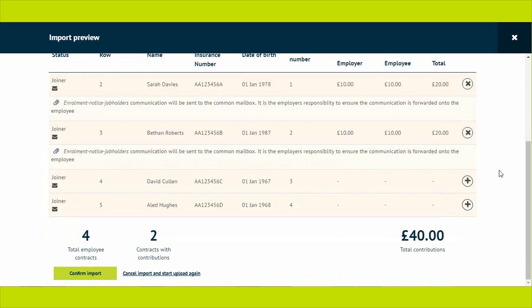If you do not agree with the information on the import preview page, you can cancel the import, make the necessary amendments within your payroll system, reproduce the data file, and upload it again to ensure you get the correct results. If you are happy with the information on the import preview page, you can click on the Confirm Import button to commit the data to the system.